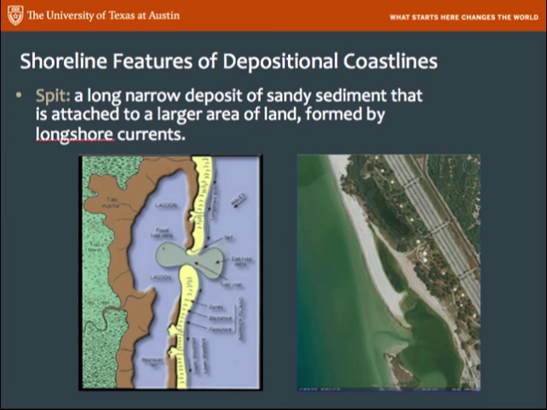So one of those characteristic features is a spit. And we looked at a spit before when we were talking about sand movement. Remember that the longshore current carries the sand parallel to the shore, and as it slows down at the end of a bit of land, it drops water off, forming a spit. Sorry, it drops sand off.